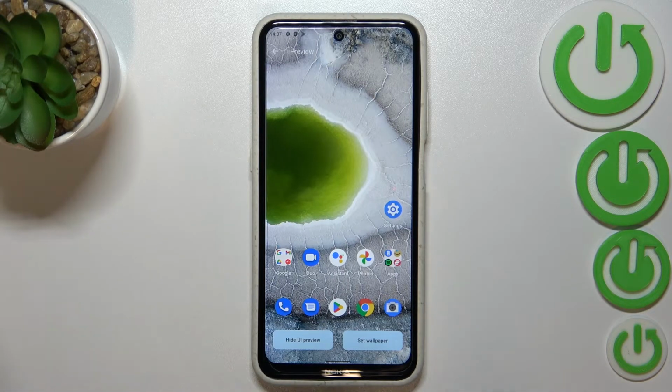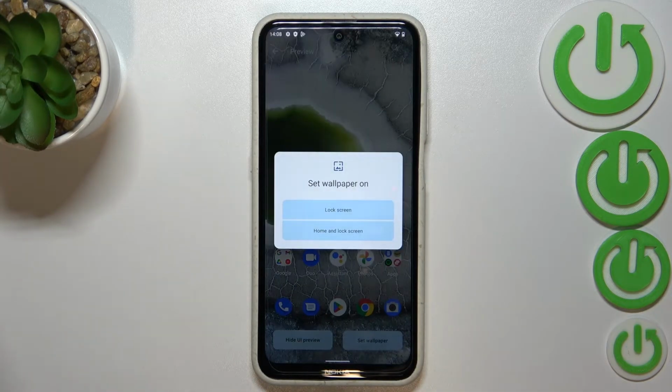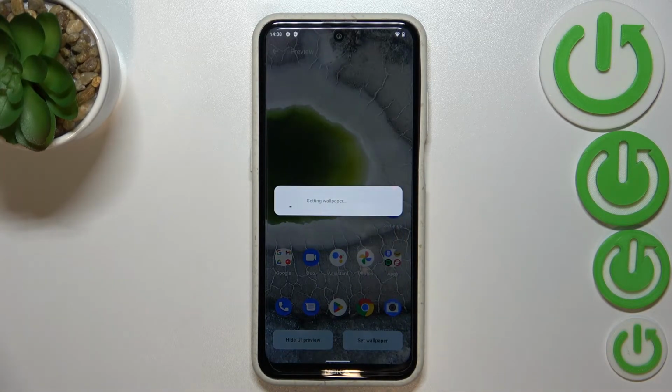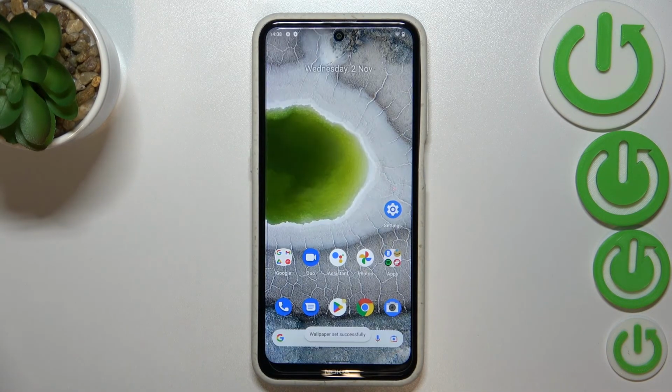So if you are happy with your choice, you have to either tap on this tick icon, which was right here, or just tap on set wallpaper. And now you can decide where you want to set it. So you can set it as a lock screen or home and lock screen, and I will pick this option. So let me apply it on both. And as you can see, we've been automatically transferred to our home screen. So basically, this is how to change the wallpaper in this device.